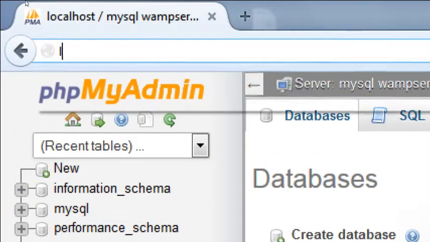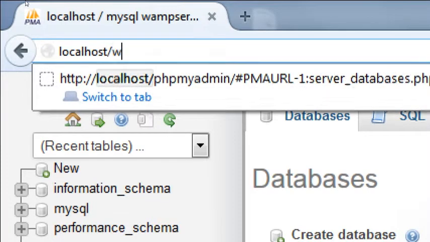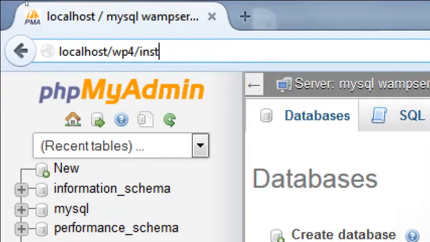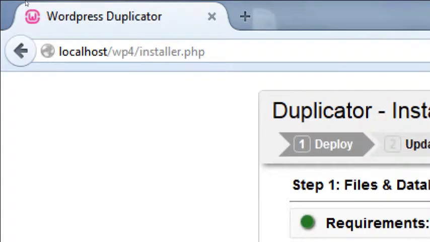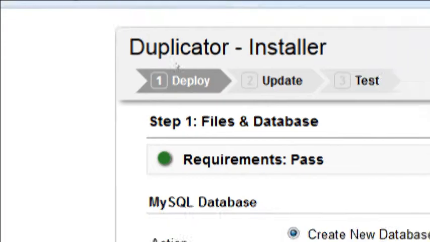So we created the database, and we'll go up to the address. Let's go to the address localhost/wp4/installer.php. And that'll take us to the Duplicator.